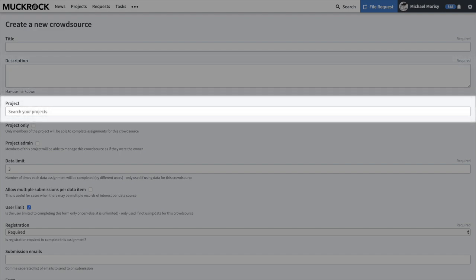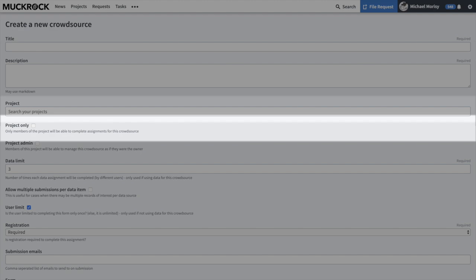Now we get to the project. If you want your assignment to be private, it needs to be part of a project. Otherwise, this field is optional, but it gives you a few more options later on if you have a project that you can add the assignment to. If you already have a project, just start typing in its name and it'll appear from the drop-down. If you don't have a project yet, you can go to muckrock.com/project now and create one, or save your assignment as a draft and add an associated project to it later.